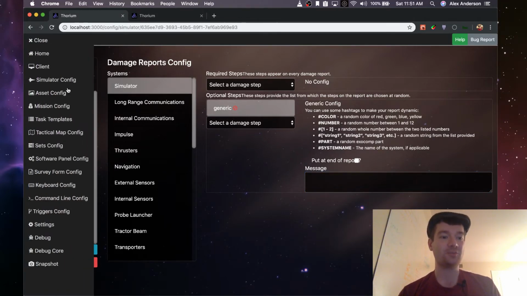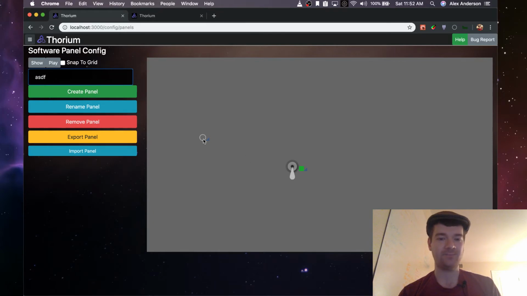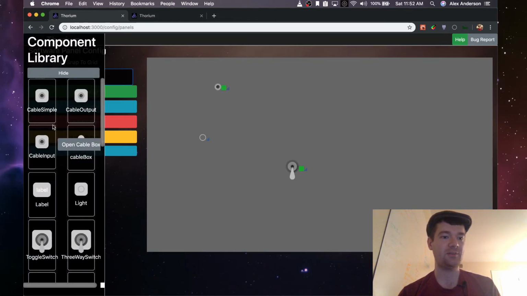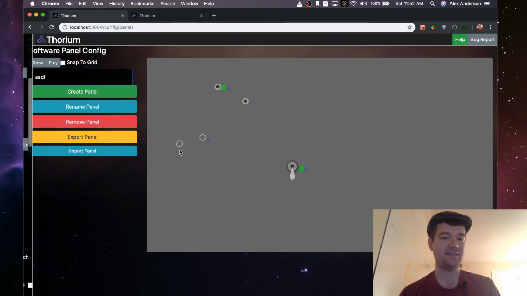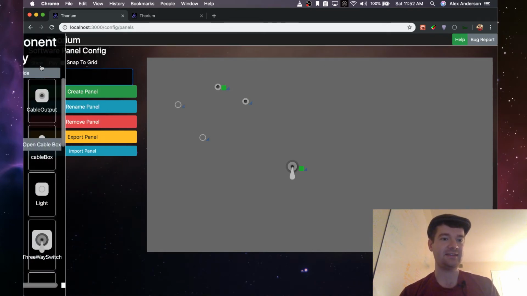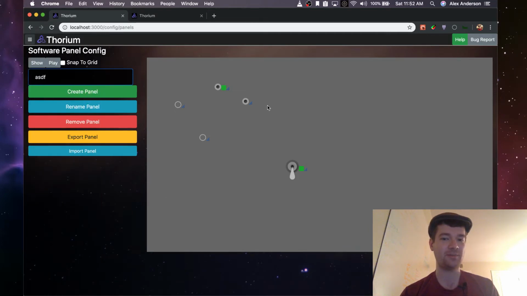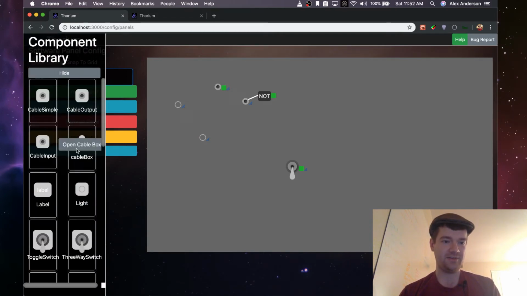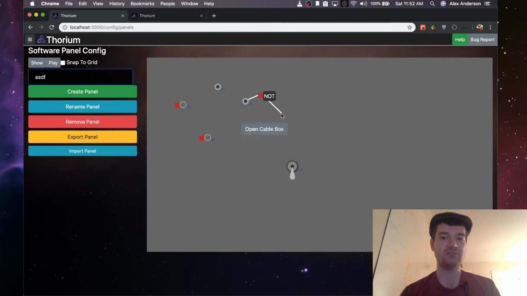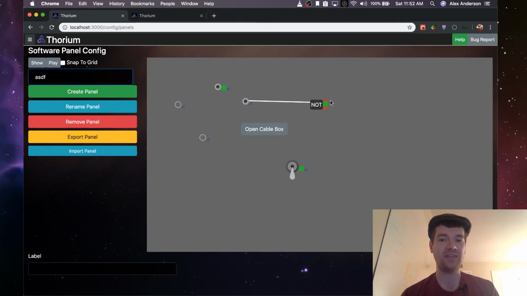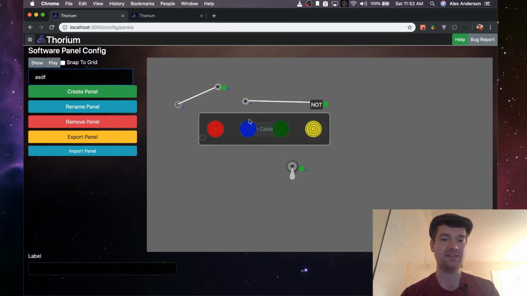Software panels are kind of cool. They let you take some components here, like cables. But I can take this cable output and this cable input, and I can take this light, and I need to have a power source, which is actually the power of negativity. If I hook that in and grab this cable box, you can drag from here to here to take the power from one thing and plug it into another thing. Then I take the power from this and plug it into that light, and if I take a cable and plug it from there to there, the light turns on.